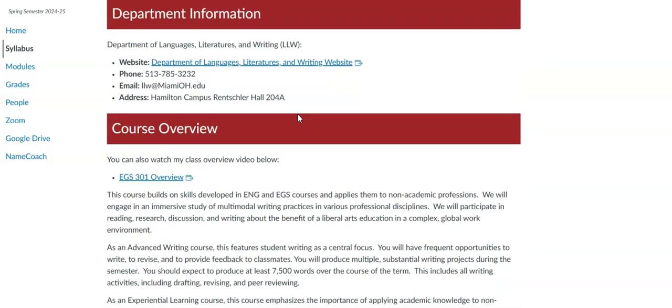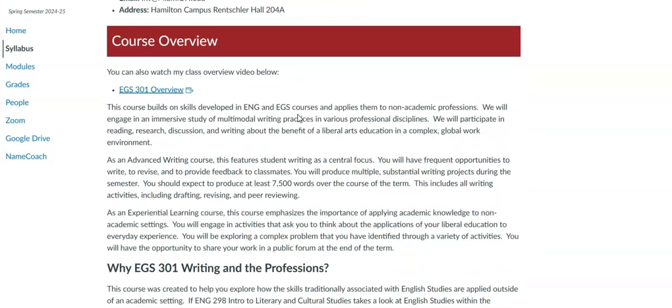So I do have information about my department here and information about the course. Just the brief idea here: this course is really building on some of the skills that you may have developed in English and English Studies courses, and particularly thinking about how those types of skills apply to non-academic professions, that is, outside of school. And so we're going to be thinking about various concepts and how we can apply them as we focus particularly on how we approach solving real problems in the world, solving a real, complex problem.